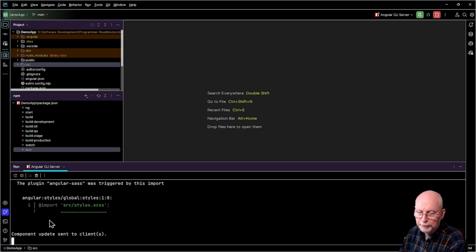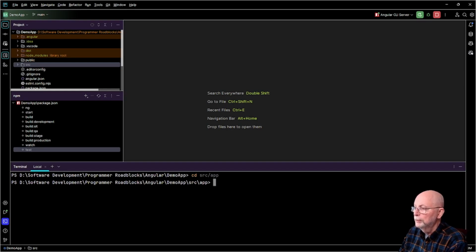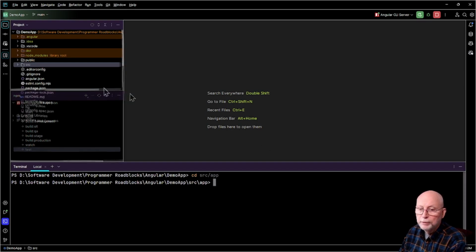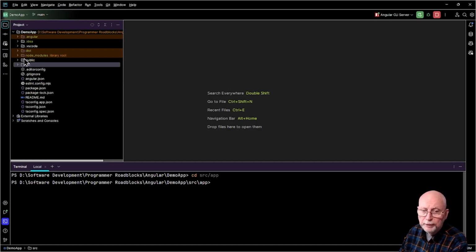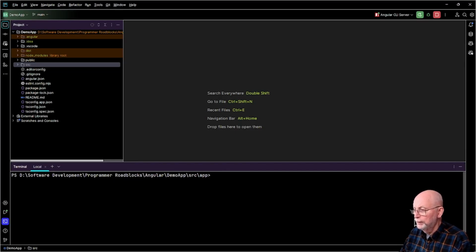So what I want to do now is generate the karma config file. In the project, there's no karma config file. To have a karma config file, you're going to need to generate it. Now with Angular 18 and 19, there's a problem with the karma config file, and I'll show you how to figure that out. To generate it, we're going to type in ng generate config karma.